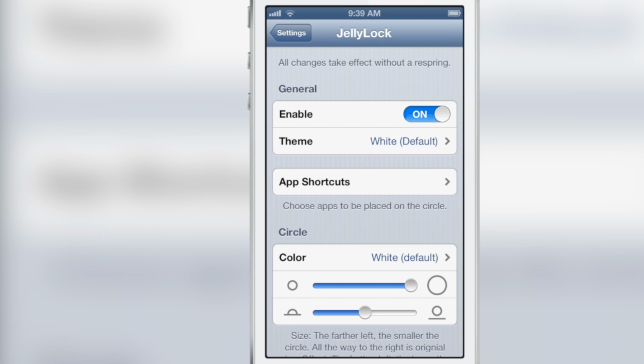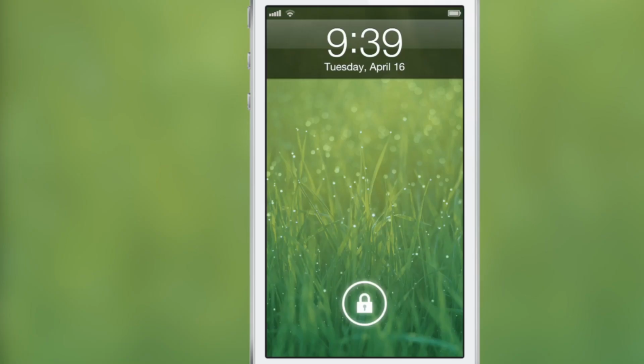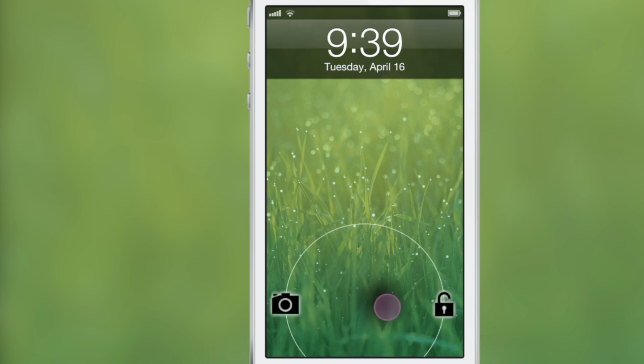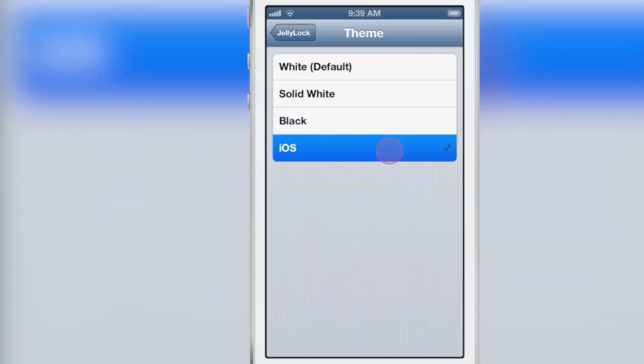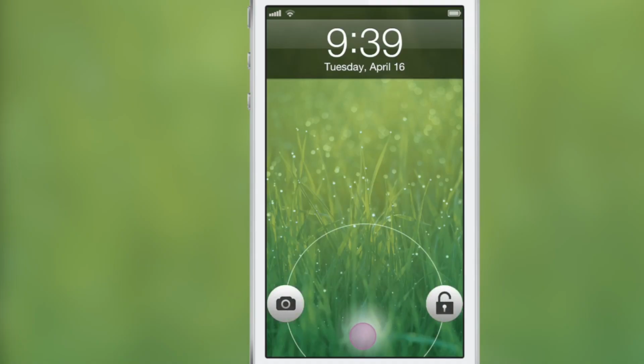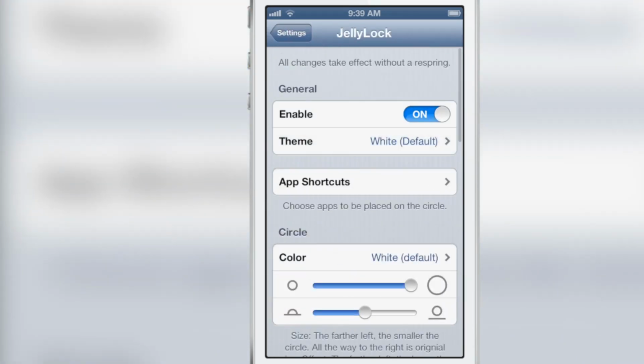Now let's talk about the theme to start with. By default, it has the white theme. You also have a solid white theme, which I'll show you right now. There is a solid white theme. Doesn't seem too different from the default theme. There is the black theme that you'll have. Not a huge fan of that, honestly. And the iOS theme I really don't like. But it may just be because the wallpaper I'm using doesn't go with it too well. I do like the white default though.